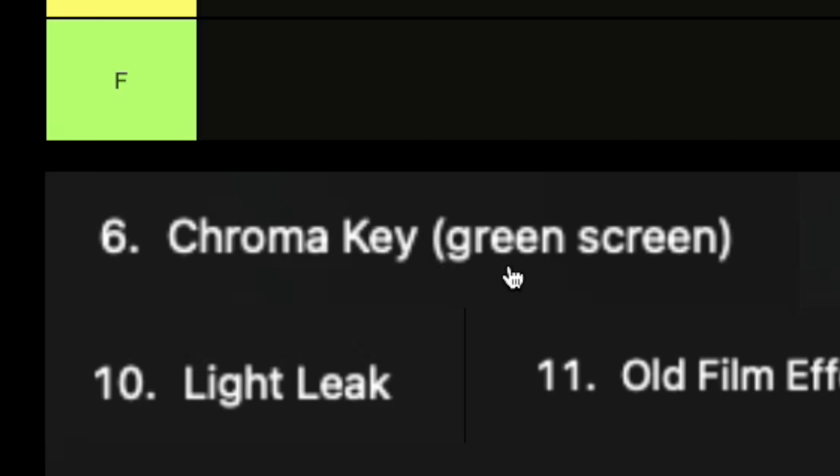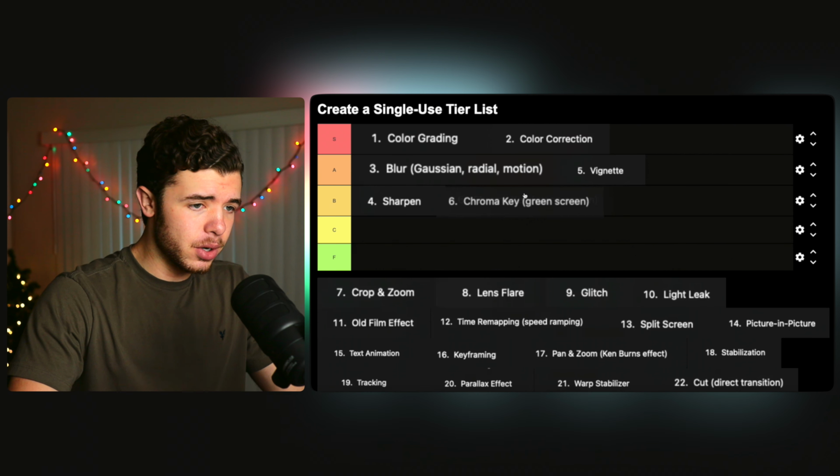Chroma key, green screen. So this is what you use to take out the green screen behind you whenever you have the green screen, obviously. So in general, I think chroma keying, you know, if you're using a green screen, unless it's like a movie production, I feel like a lot of times it makes something look pretty cheesy because you can see it in the hair if it's not lit right and all that stuff. So I'll put that in the middle here.